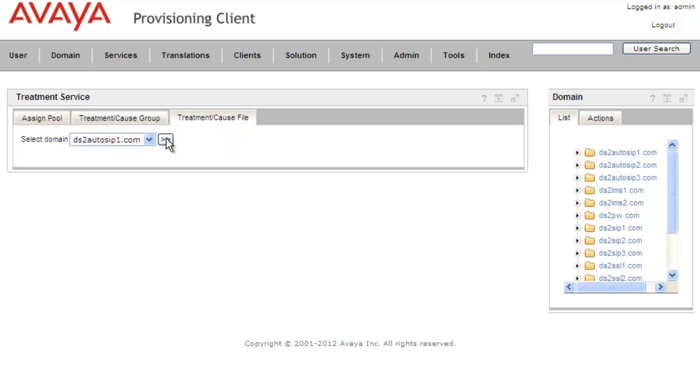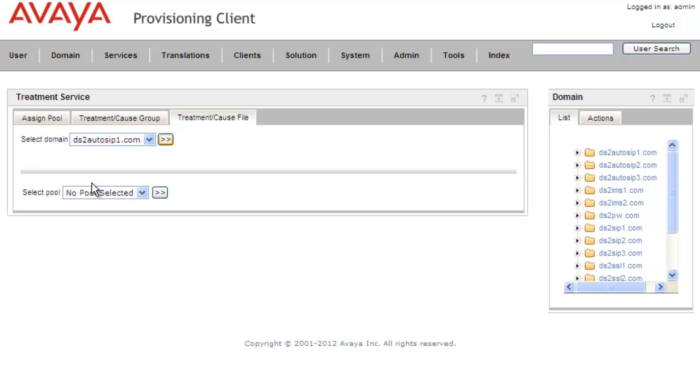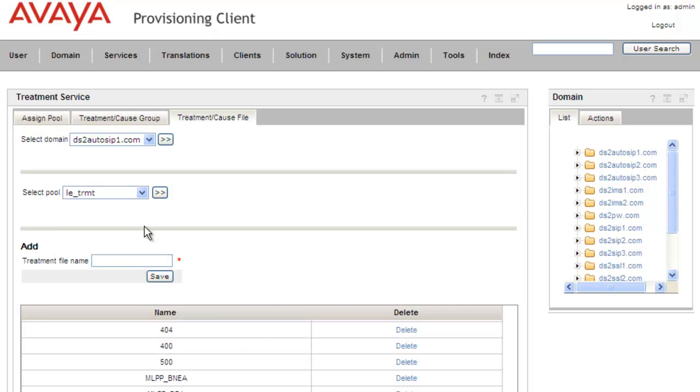Select the domain that we're going to be working with. This is DS2 AutoSIP1. And we want to select the pool that we're going to be working with. We'll use this one. And then show. And this gives us a view of all of the files we already have created or associated.